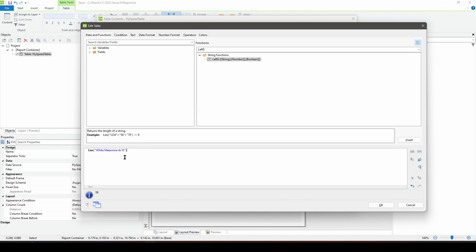If I just do len white melamine 4x10, the value I get back is 19, which is not super helpful. But I know that all of my materials are either 4x10 or 4x8 or 4x9 or something like that, which means there's no more than 4 characters ever listing my actual sheet sizes. As we can see here, right? 1, 2, 3, 4 for 4x10, or if we were going to go with 4x8, I have 1, 2, 3, 4, including the space.